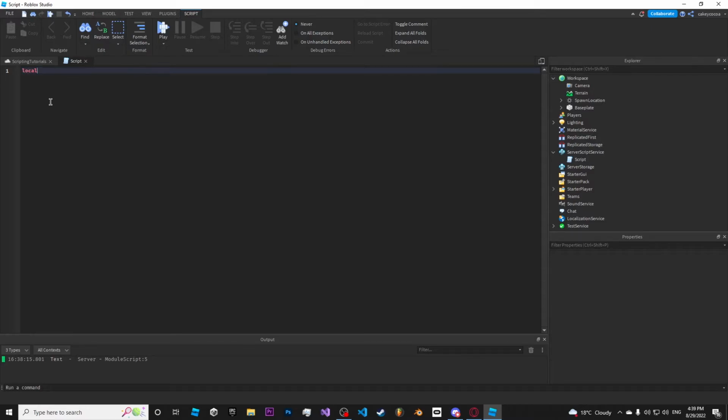So local thread. Pretty much a script is running a thread. That's the easiest way I can understand it. Equals coroutine.create, function. You can put a parameter as well. I'm going to do a while true do, task.wait, and print coroutine running.